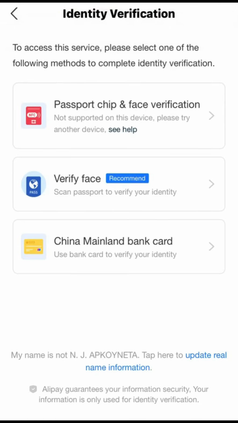So by default, it's going to take you here. The first one is applicable for those people who are in China, while the last one is also applicable for those people who are also in China. So in the case of we the foreigners, we make use of the face verification. This is where you get to scan the face of the owner of that international passport. Once you click this verification here, if you are still the owner of your passport, it is fine. You can also make use of it since it is your face.